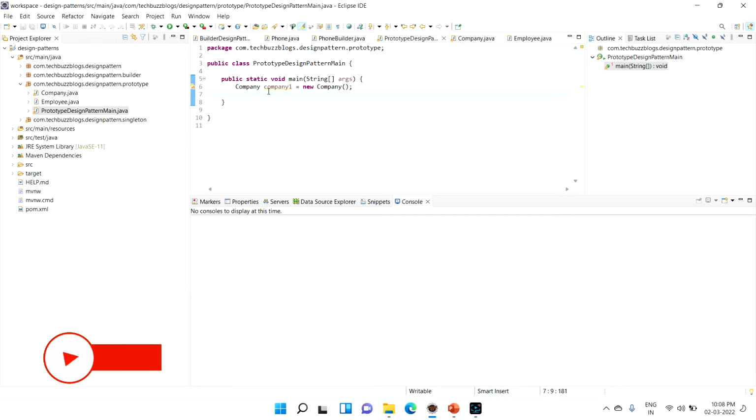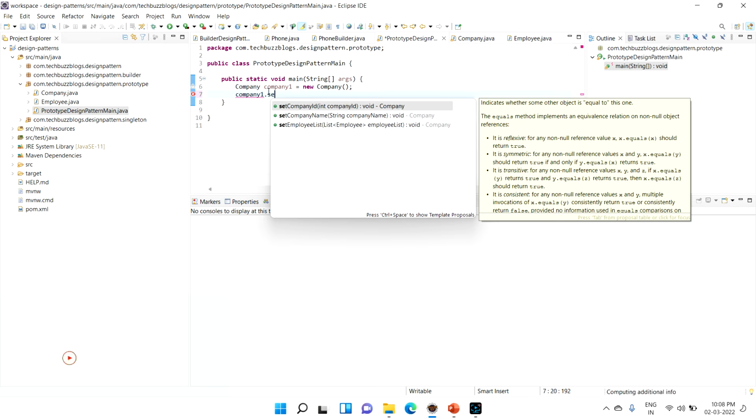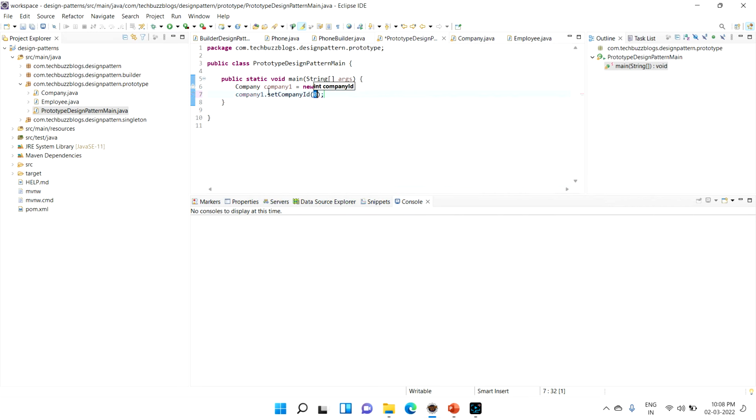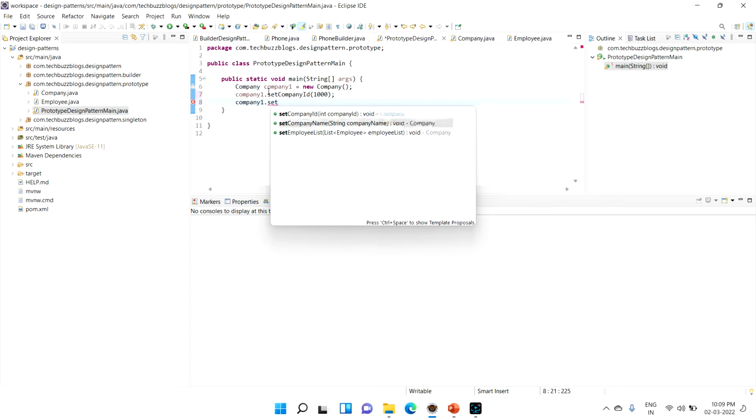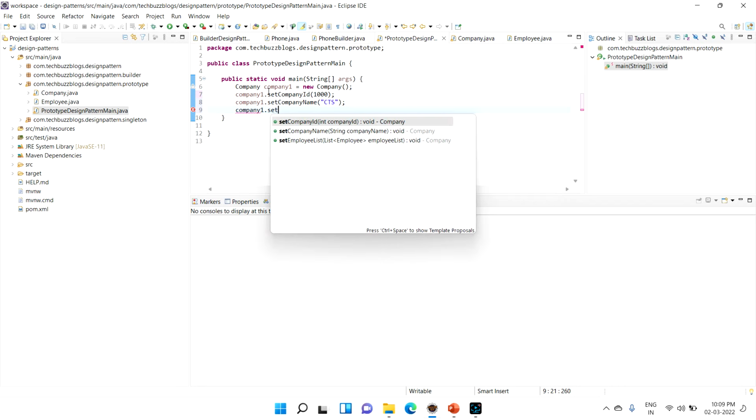So what are the fields there? company1.setCompanyID. Let me give the company ID as maybe 1000. Then company1.setCompanyName. Let me give it as CTS. Then company1.setEmployeeList.